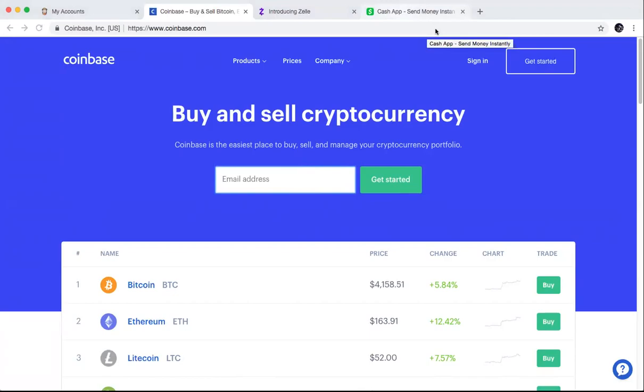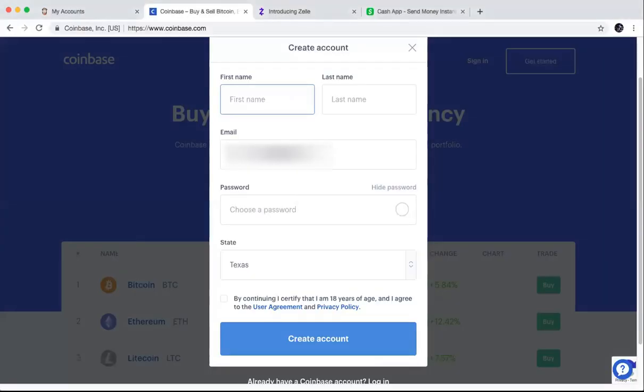Right. So as soon as you put in your email address, it's just going to basically ask you for your first name, your last name, for you to put in a password, where you're from, and to agree to the terms and agreement, right? From here, you're going to click create account, and then you're going to be taken to another web page.